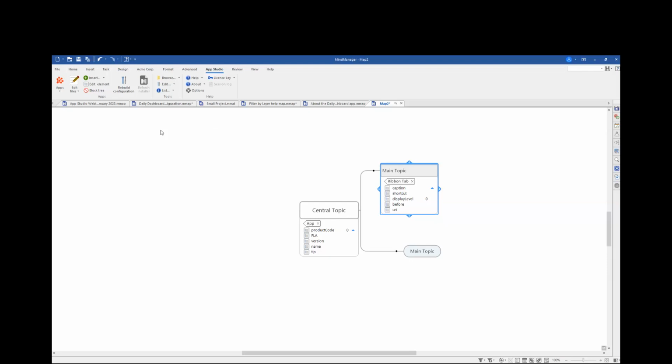How do you create a drop-down menu in the ribbon? In the ribbon, what, like this here? Is that okay? I think so, yeah. Yes, that is what he's asking, yes. Okay, great.